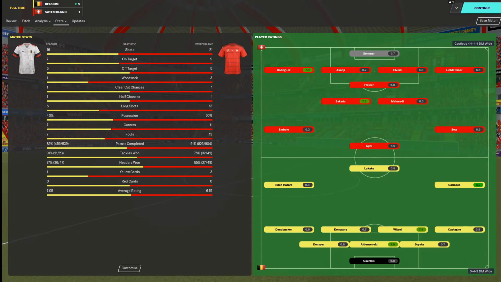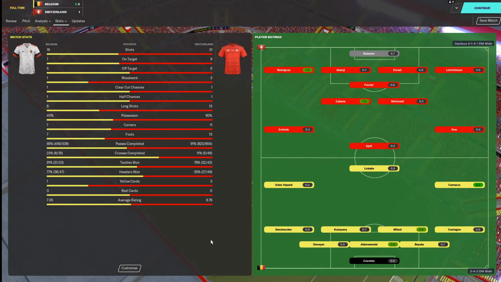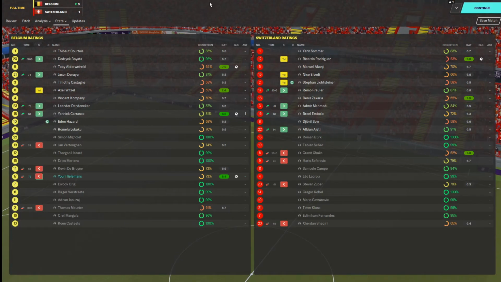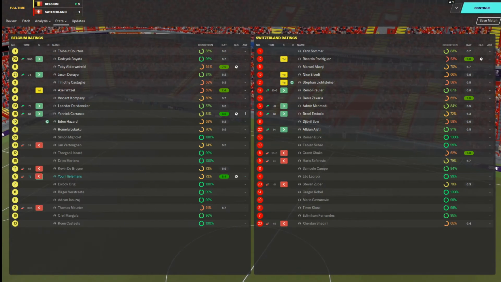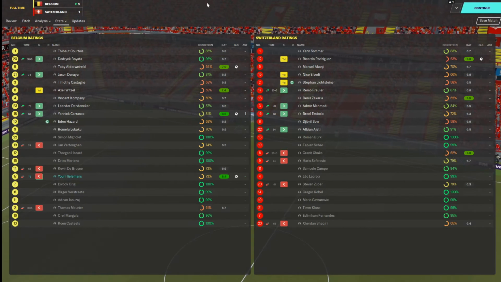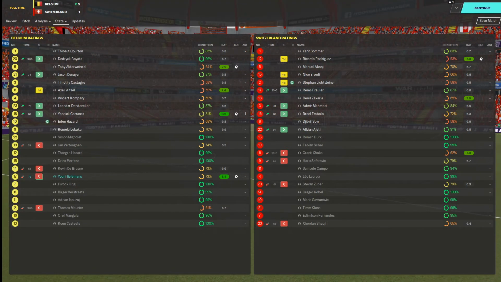13 long shots for Switzerland. They could not get into that 18-yard box if they tried. Looking at crosses completed, just 5 out of 46 attempted crosses for Switzerland. Witsel the only booking for Belgium. I don't know if he'll miss the next match. We'll have to wait and see. 3 yellows for Switzerland, but they're out with that 3-1 defeat to Belgium. Witsel is safe. The only player that was on a yellow was Vertonghen, I believe.